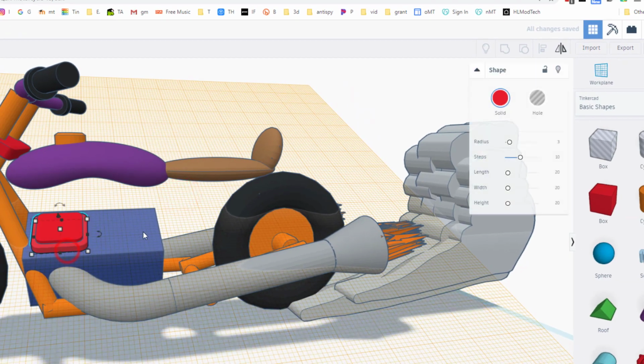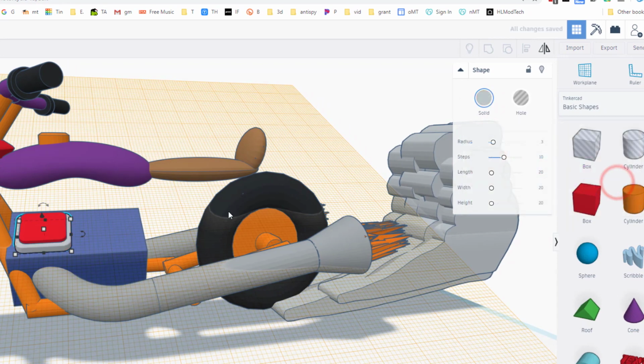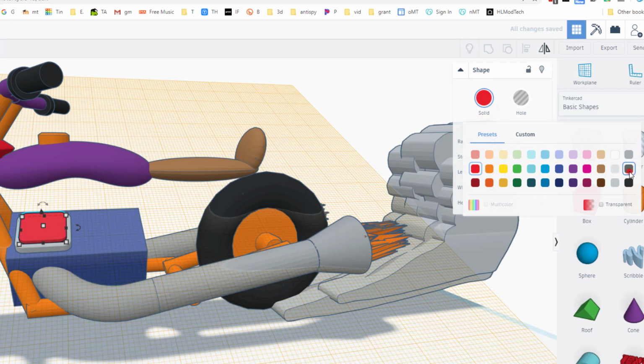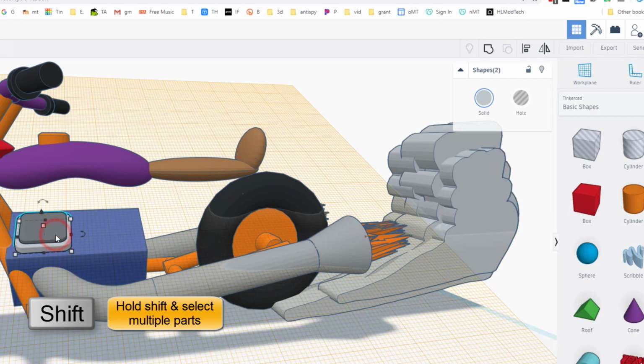Now to make this look more cool, let's make those gray. I'm gonna make the bottom one that gray. I'm gonna make the middle one a darker gray. You can experiment with the colors. And then I'm going to do shift and select both.